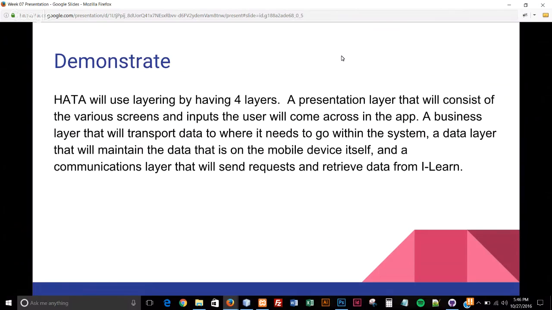To demonstrate the concept of layering, we'll use our HATA project that we've been working on. HATA will use layering by having 4 layers. A presentation layer that will consist of the various screens and inputs the user will come across in the app. A business layer that will transport data to where it needs to go within the system. A data layer that will maintain the data that is on the mobile device itself, and a communications layer that will send requests and retrieve data from iLearn. Next slide, please.